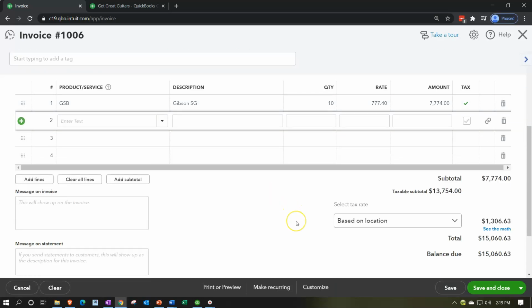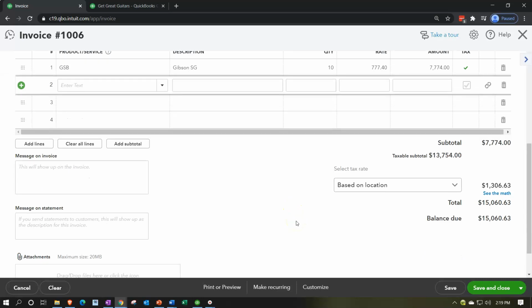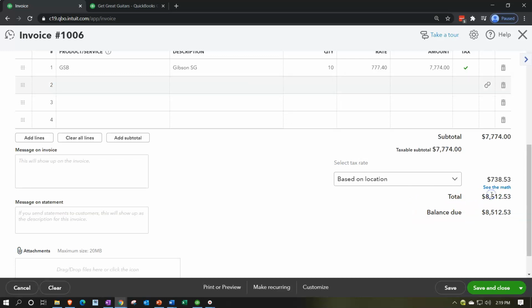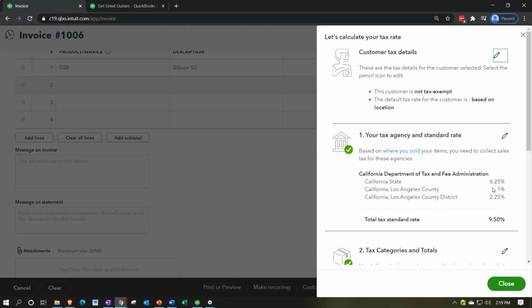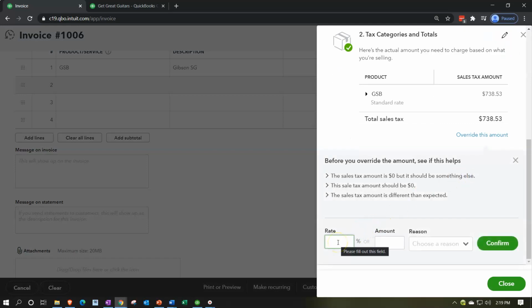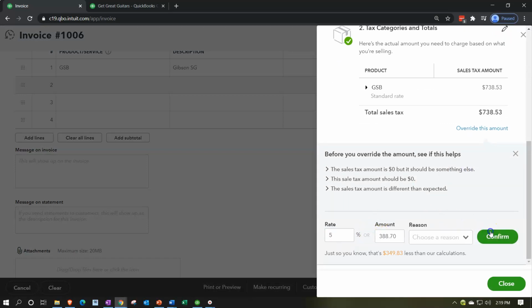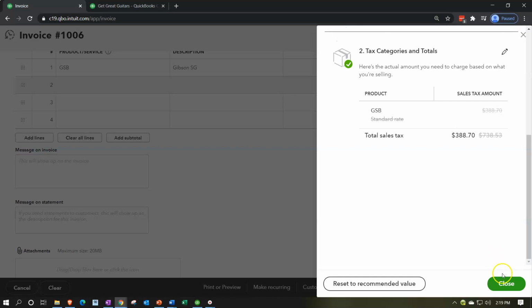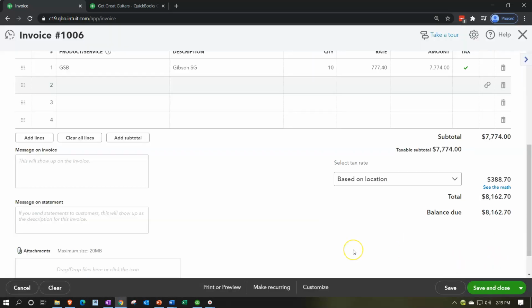Scrolling down, we have it as a taxable item. I'm going to adjust the tax now so that we have just the 5% again. So I'm going to see the math. We want the generic 5. Generic 5, please. Override this item. 5%. Generic 5. And then I'm going to confirm this. Oh, it says why? Because other. And then confirm. And we're going to say close it. So there it is. So now we're at the $8,162.70.